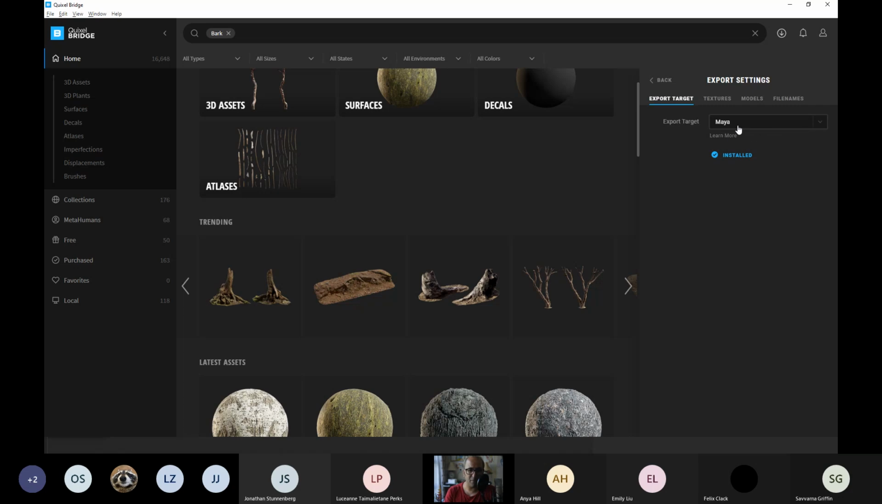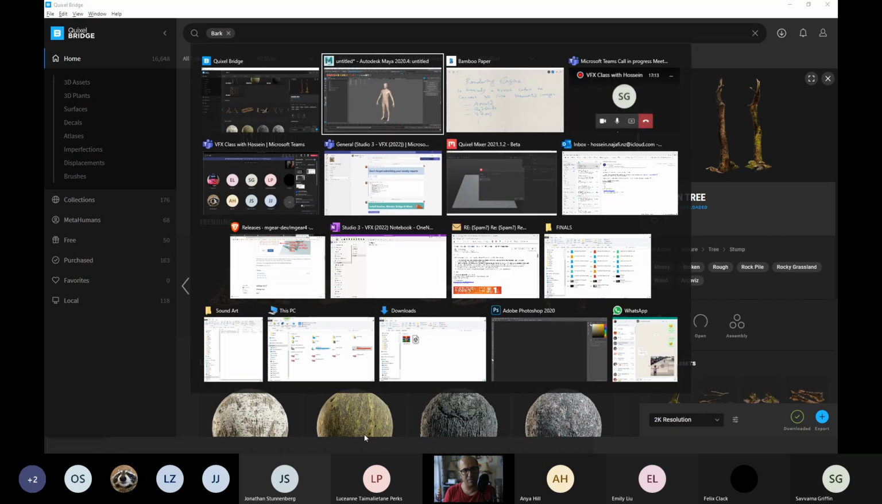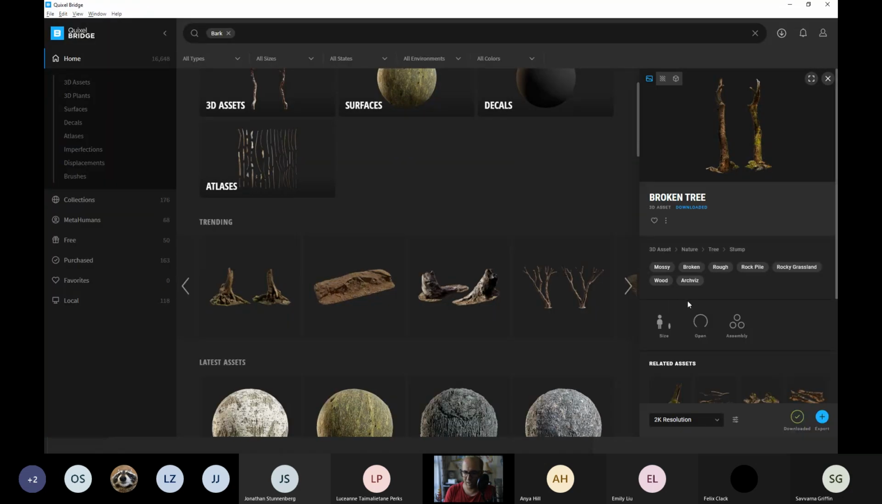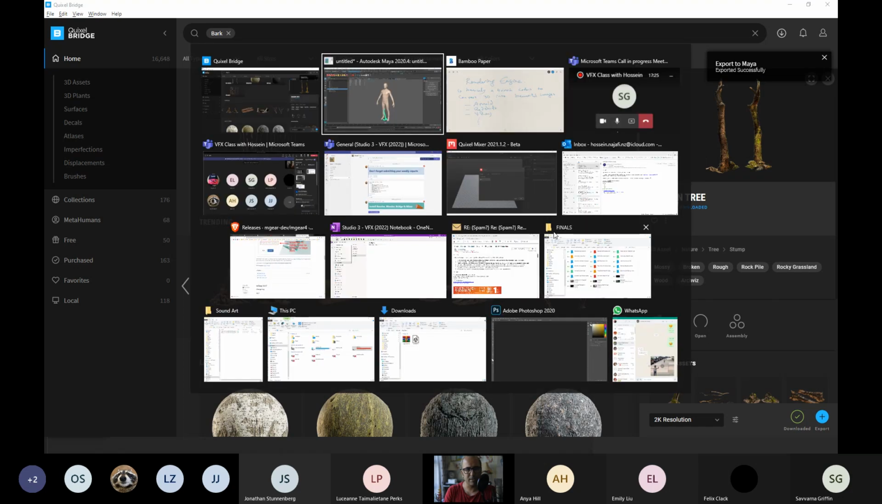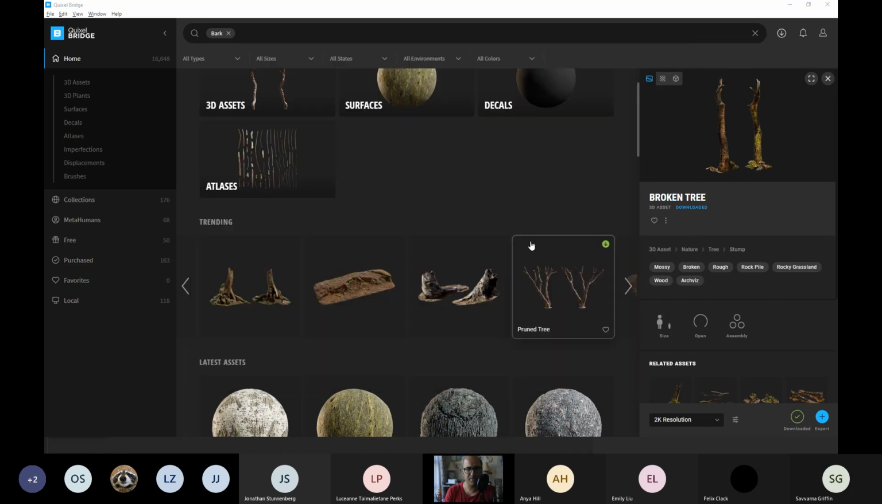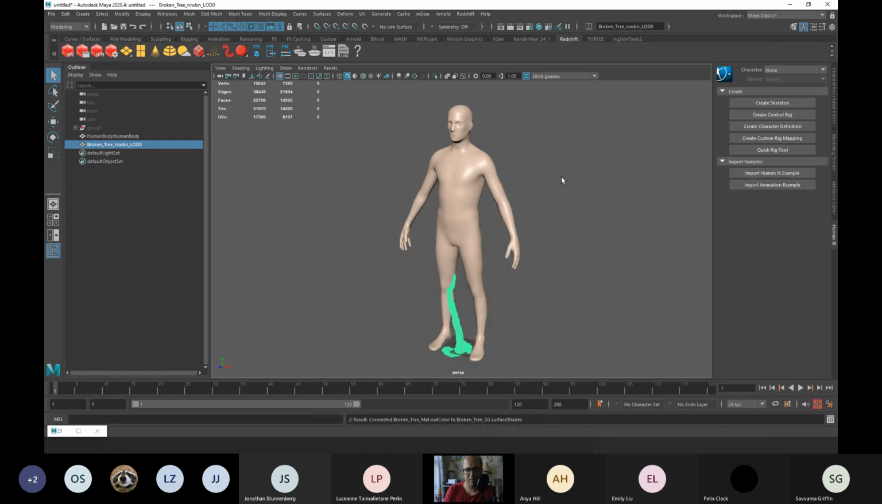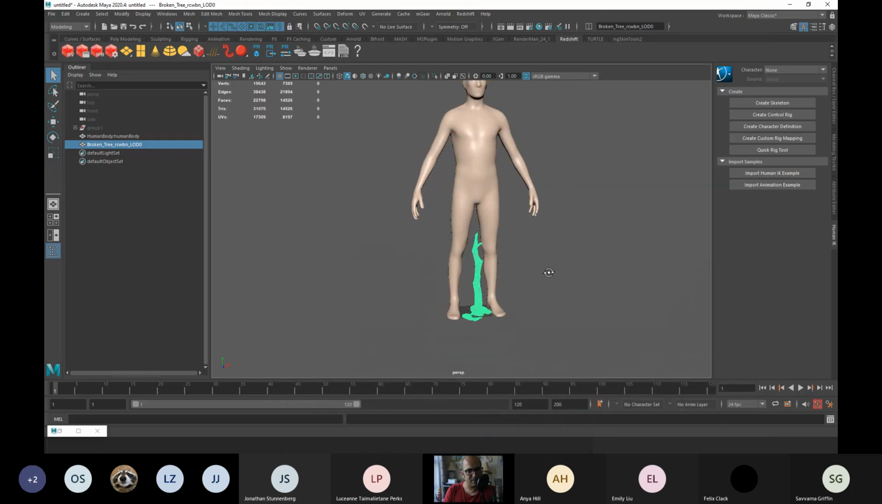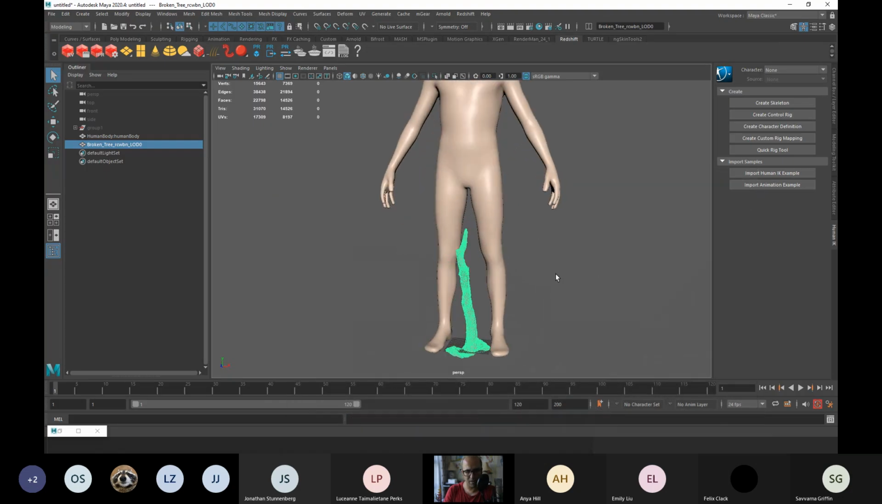When you select Maya for the first time ever, it says the plugin is not installed. You have to click on install, and then it says installed. Once it says installed, you're ready to go. Make sure your Maya is open and click on export. It takes some time. It's not fast. Oh, that was fast. So let's get back to Maya. That was really fast.